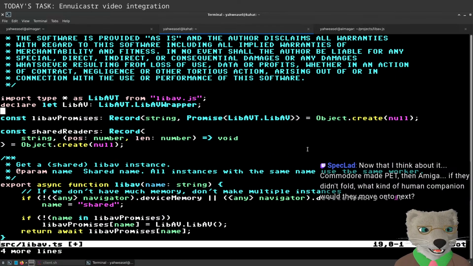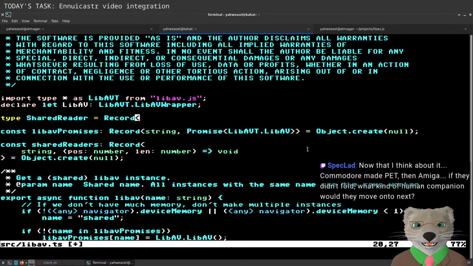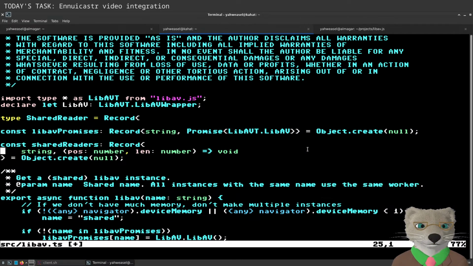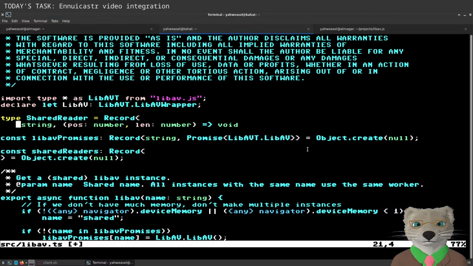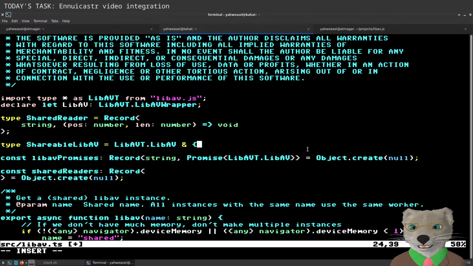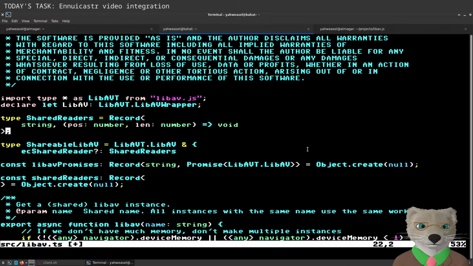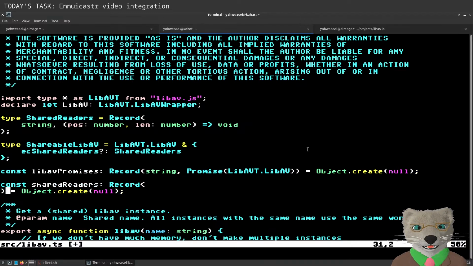Now, I actually want one shared readers per libav. So a shared readers, that's not a confusing sequence of words, is, I'll just copy exactly this map. And a shareable libav is a libav instance in which we have an optional shared readers field. And I'll just keep it on the libav itself.